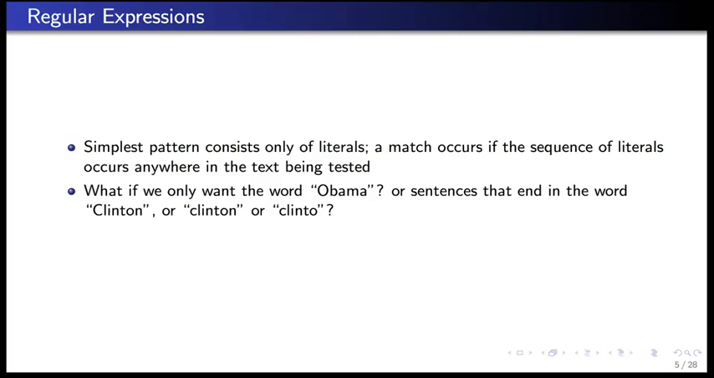But what if you want to look for something that's slightly more complicated? For example, you might look for the word Clinton with a capital C or Clinton with a lowercase c. Or maybe someone slightly misspells the word, maybe drops the N, but you want to look for that too because they're probably talking about the same thing.